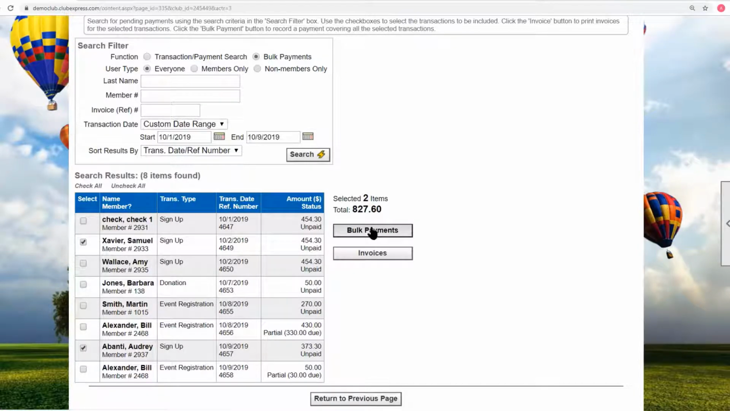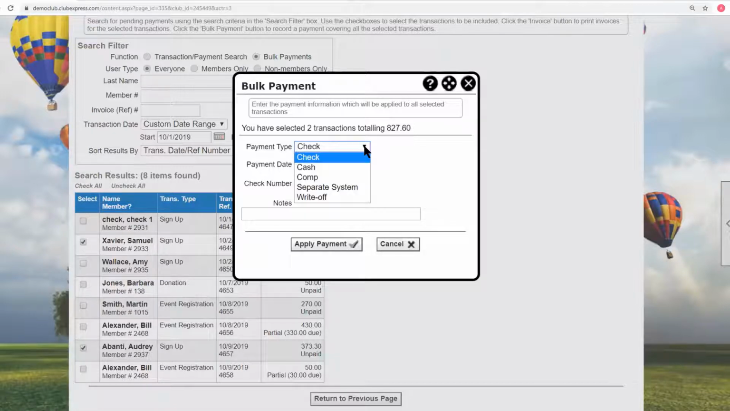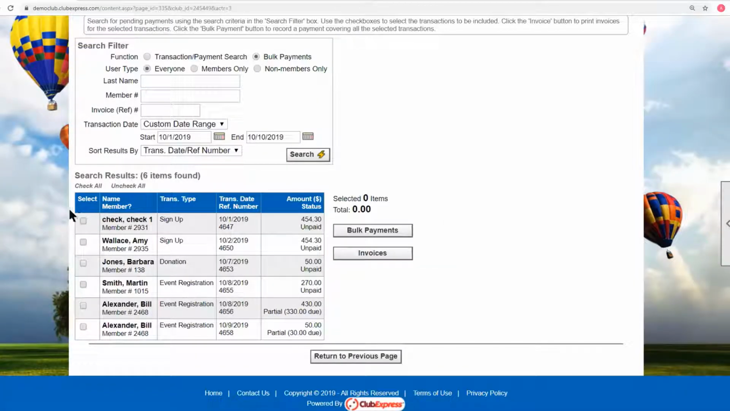If I click on bulk payments, it'll say, okay, how did we receive this? Okay, we received this check. We received it today. It was check number 1234 or 113 from City Services. And if we apply the payment, those two records disappear because they're no longer outstanding. So there's nothing to pay against.